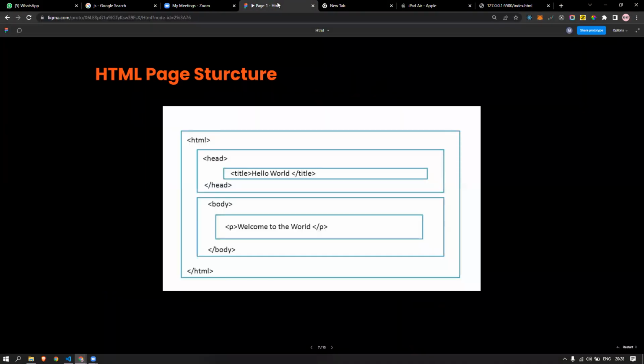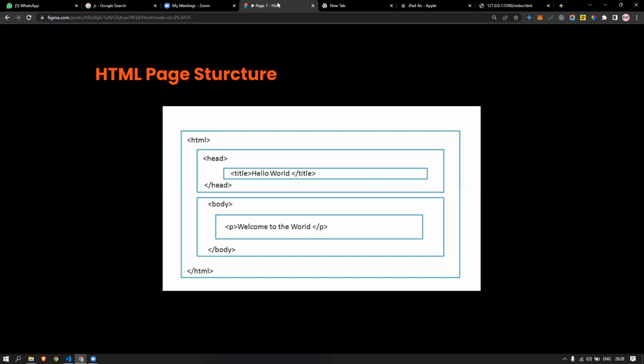Now, what is the page structure? So the HTML page structure, that is very important. Okay. So how does the HTML page structure work? These are all the HTML tags. So this structure will work like HTML, and this HTML has a head tag and a body tag.